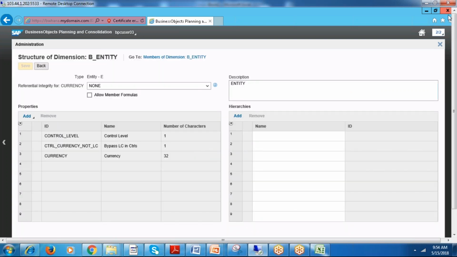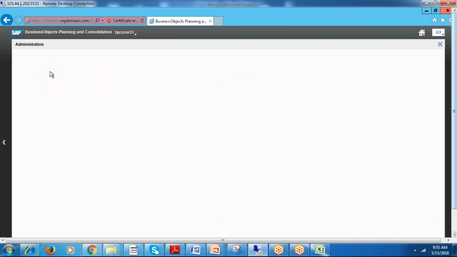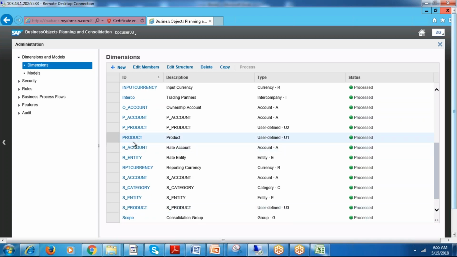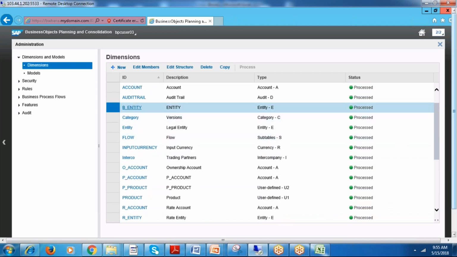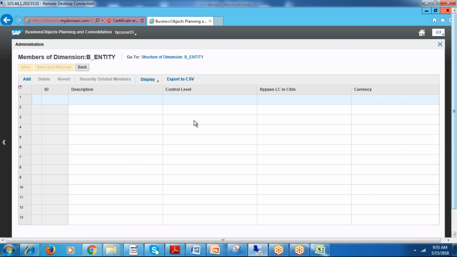These are all properties. Dimensions contain the properties and dimension members. These are the standard properties: control level, control currency, currency. These are all the system defined properties. We call them the properties. So where is that one? B underscore entity. Where did you define this one? We'll go here. Yeah, this one. B underscore entity. If you look at this, there are no dimension members. So if you want to add any dimension member, click on add.